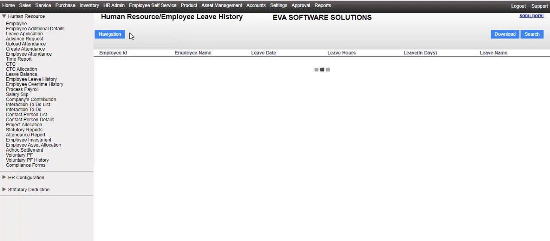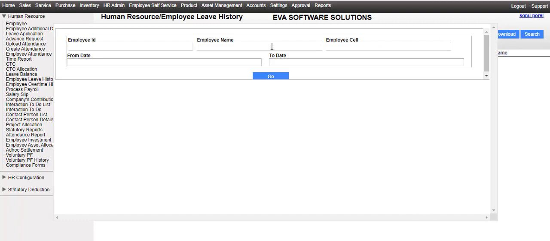Once you click on Employee Leave History option, a page will appear on your screen where you can view or download Employee's Leave History detail. To view or download Employee's Leave History, first of all, click on Search button. Once you click on Search button, a search filter page will appear on your screen.